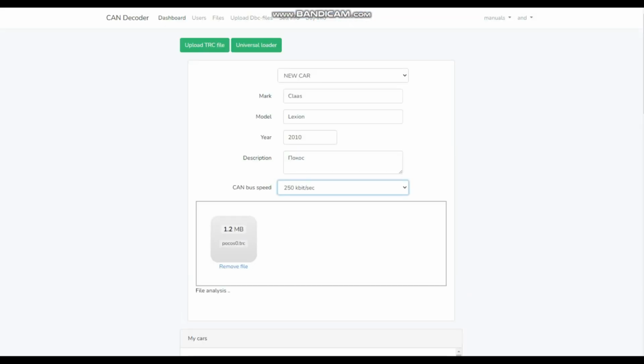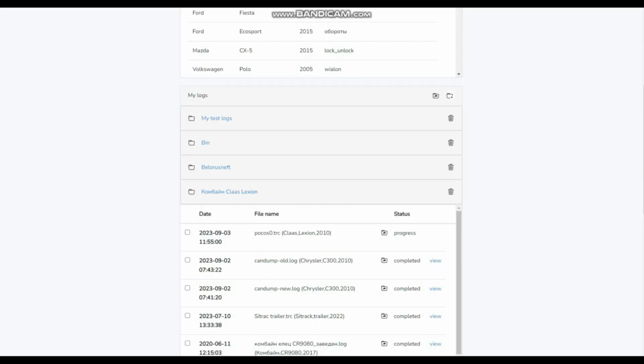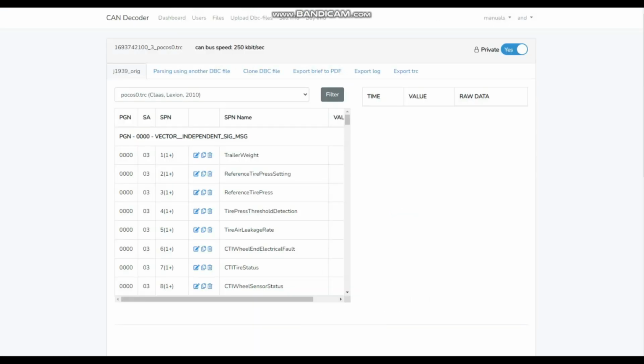The service will analyze our file and prompt us that we can decode it using the SAE J1939 parser. That's correct, and here are 11 recognized CAN bus parameter groups. Click Send and wait until decoding finishes. Now we can click View to get results.